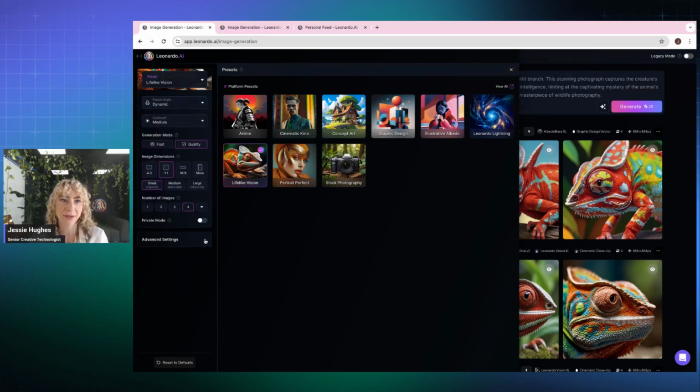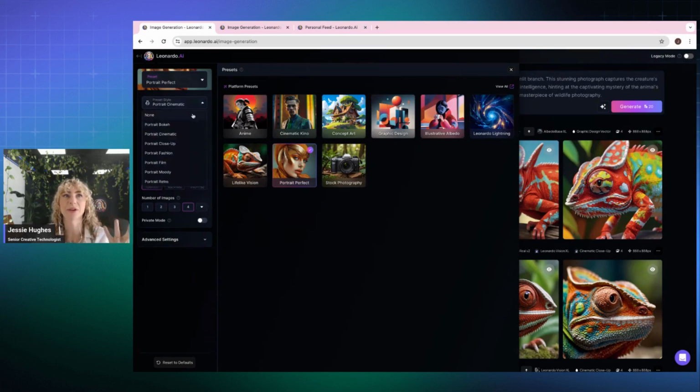I also have this setting for photoreal. We'll get into that in a second, but this is just to give you an idea of where the presets sit. When you're going into what you're trying to make, think about what you want the output to be. If it's a portrait, if you're trying to do people photography, these are some really nice presets that will give you different responses.